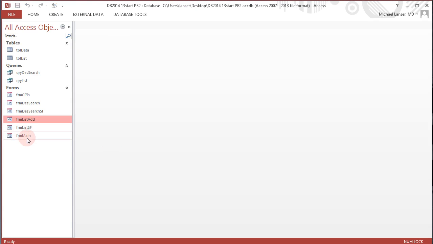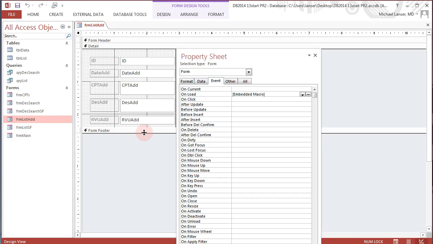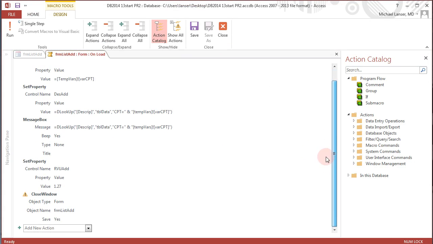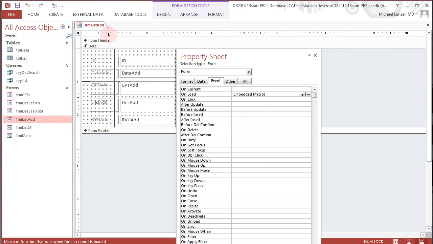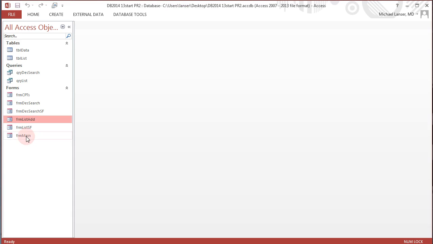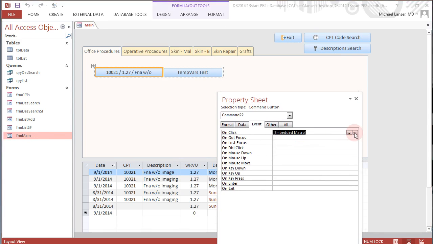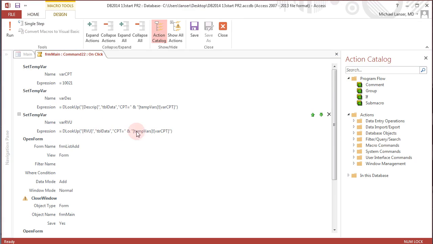Oh, maybe I'm off on this. Oh, okay. Right. Message box. Okay, I think we're all right. Close, save and close. Look at one more time the form view, the on-click event here. All right, we're in good shape.